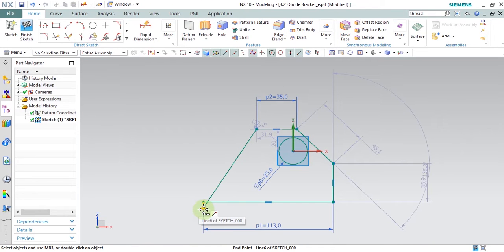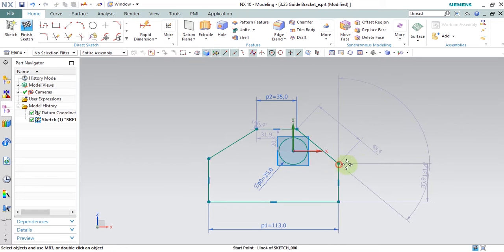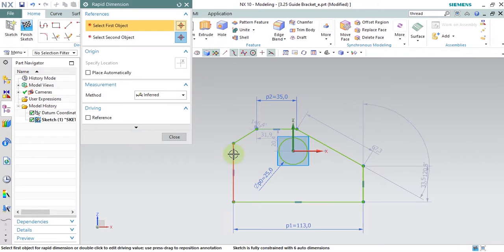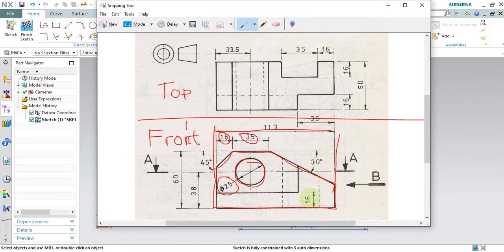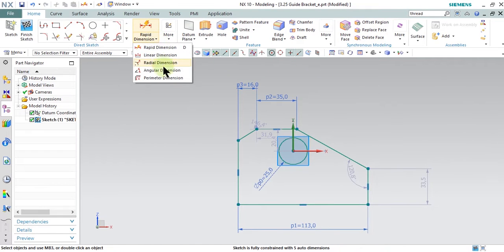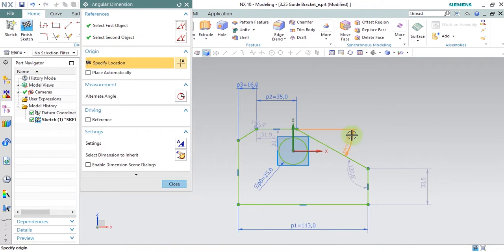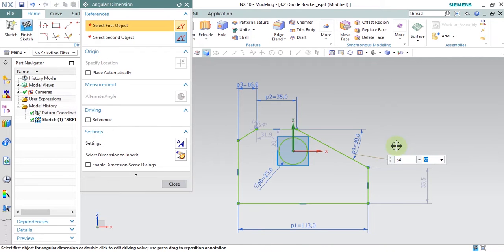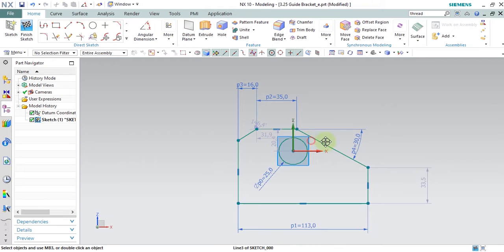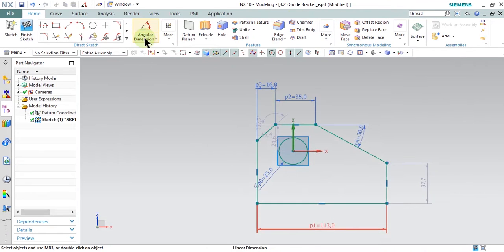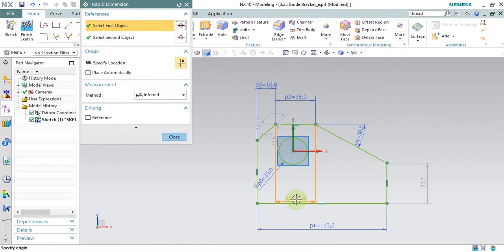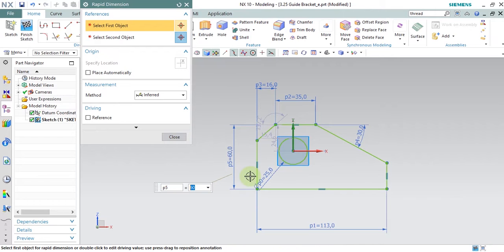I will make the right one first, select this, going to the top like this and then select this line and this point, give 16 and then okay, enter, right click and then close. After that I will give this angle 30. Select rapid dimension and then select angular dimension, select this line and this line and give 30 and then enter. Then close. After that I will give the height of this part. The height is 60. Click this and rapid dimension, select this line to this line and 60, enter, close.